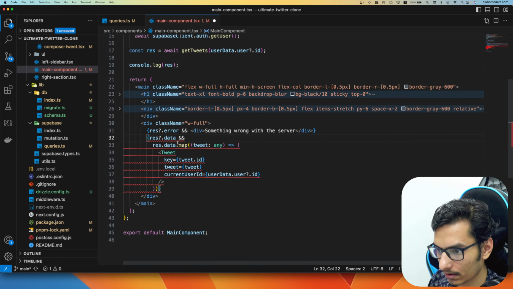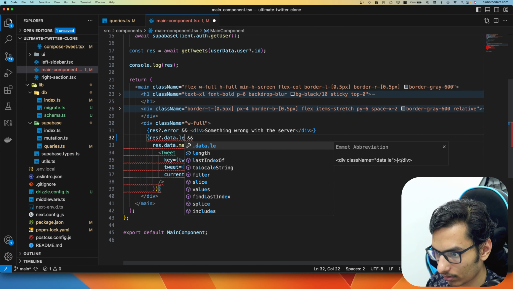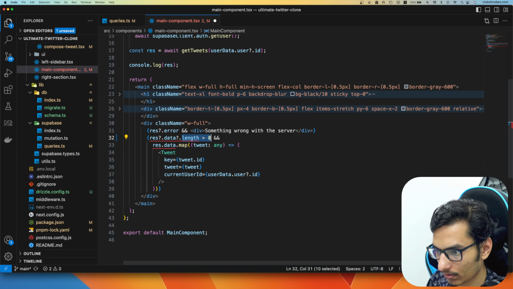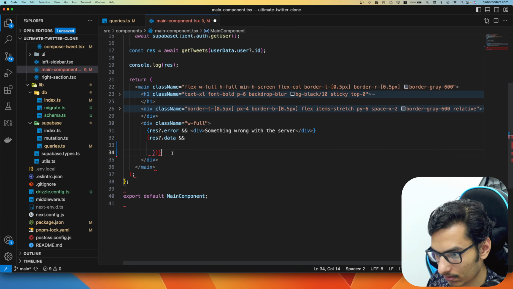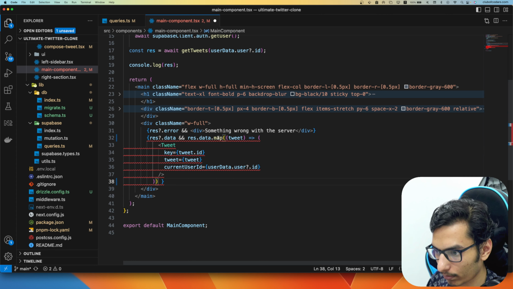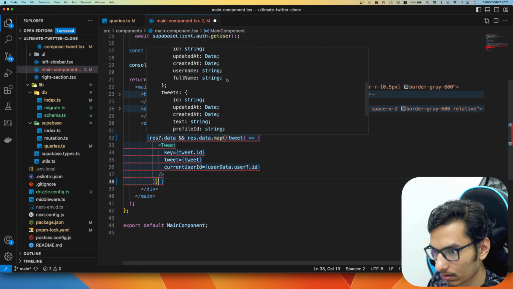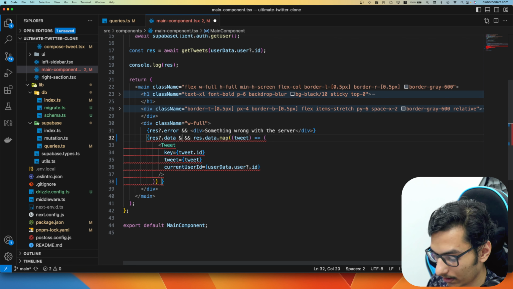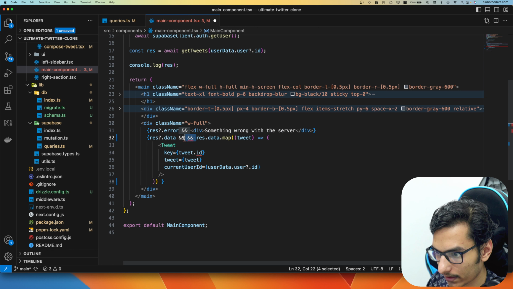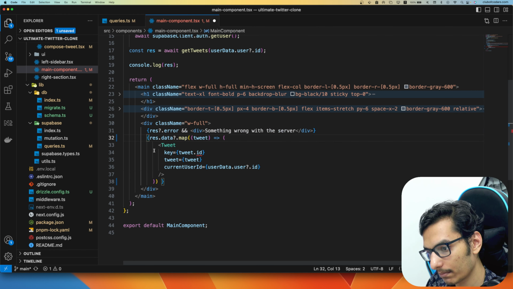Now we have something, and if res.data.length is greater than 0, or if this is defined, here we can remove this tweet. Why is it showing us the squiggly line? Control Z, res.data.map. Now we have this tweet. Void element: undefined is not assignable to type React node. Type void is not assignable. Yeah. Tweet is res.data and res.data.length is greater than 0. Something is not working here. Something is very wrong. We can say res.data. Yeah. Now it's happy.